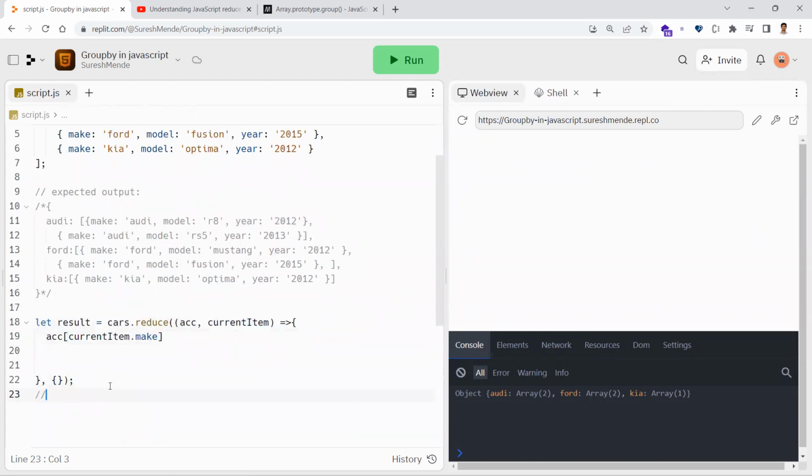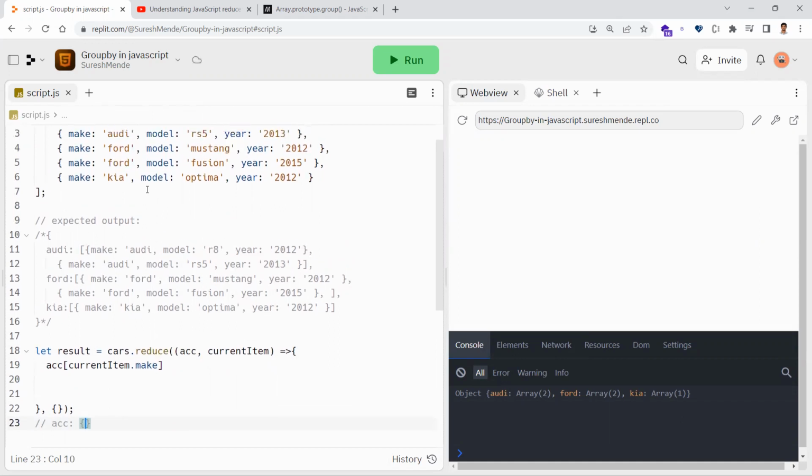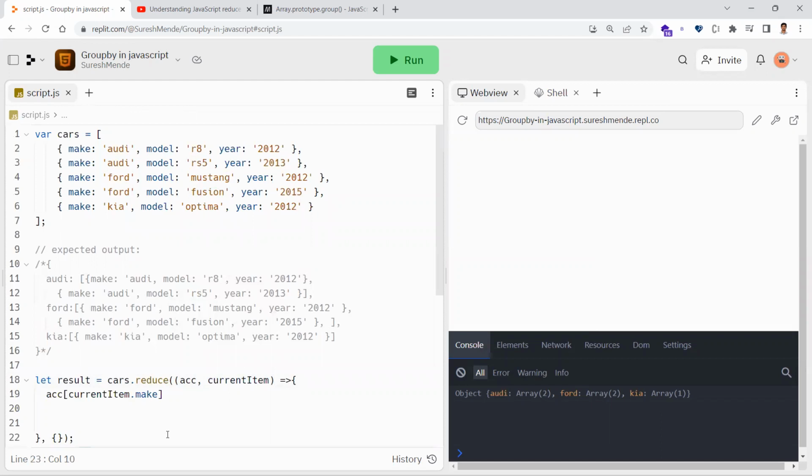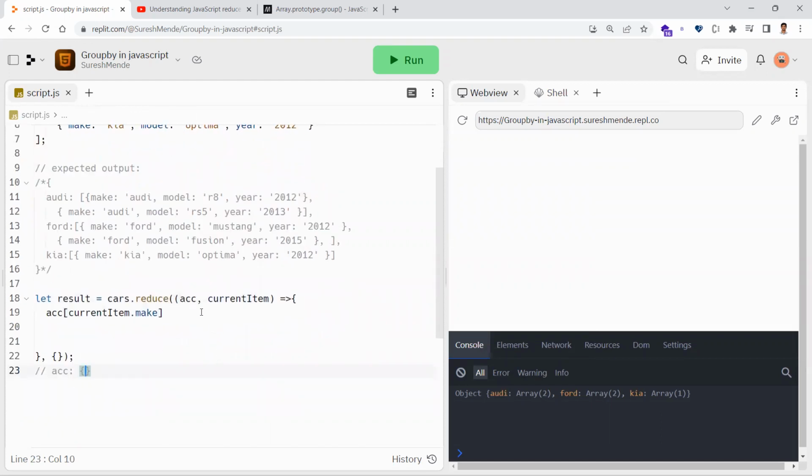So let's understand the iteration as well. The accumulator is an object now. In this object, do you have any key? No, it is empty now, because we are checking in this accumulator whether Audi, the first item, is there or not. No, it is not there. Then what you need to do is assign an empty array here. So I'm creating Audi and giving it an empty array like this. Till this point, this is what happened.